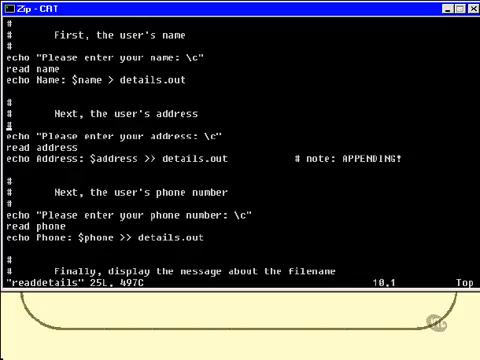Now we do exactly the same thing again for the address. There's only one subtle difference, and that is right here, instead of using the greater than sign, I've used a double greater than sign because I want to append the echo's output to the file called details.out. I want it to go onto the end of the file. I do not want it to overwrite the contents of the file. And then again, exactly the same thing with the user's phone number.